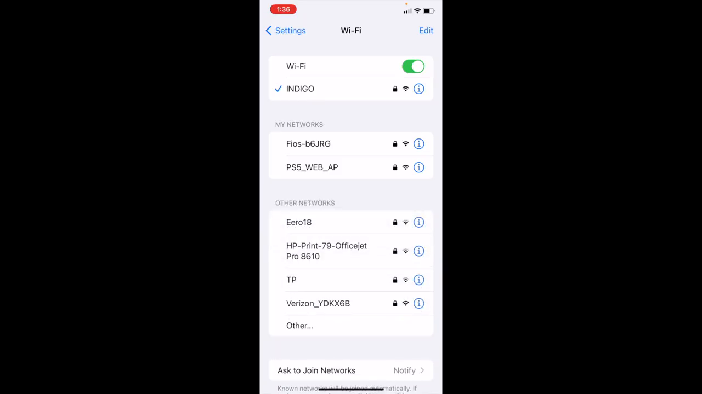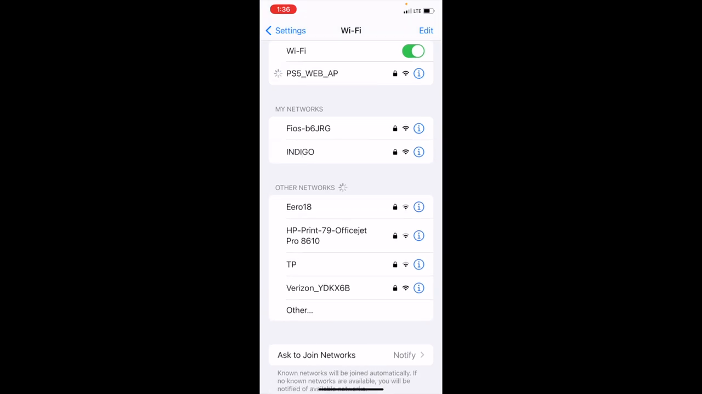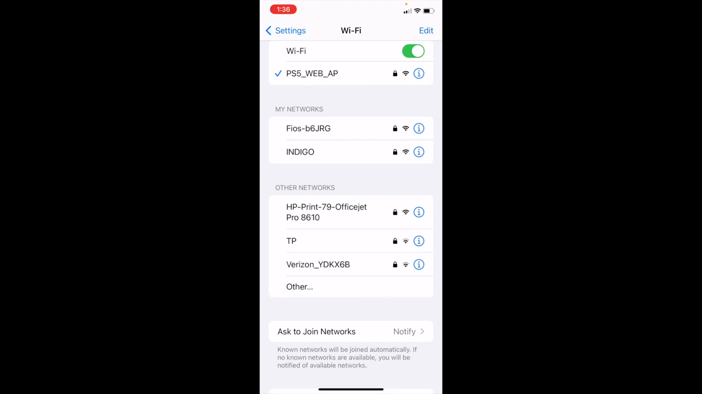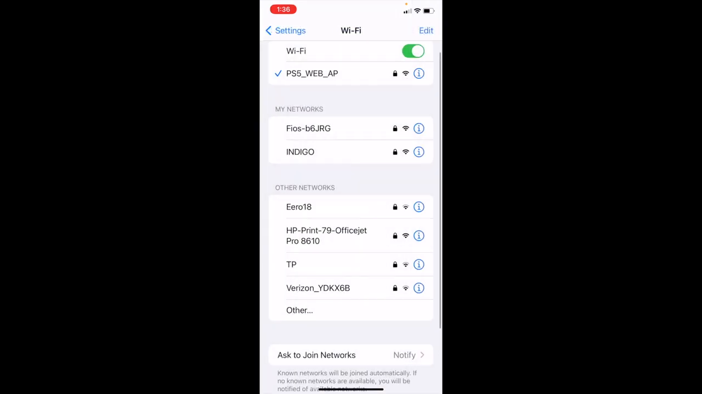Okay, so here we are. The first step is to connect to the ESP32 running the web server. The web server happens to be called PS5_web AP, so we're going to tap on it. And it has a password. The password is actually set to password, and that flashed by the screen. I had already entered it, so it's not asking us this time, but we are now connected to it.